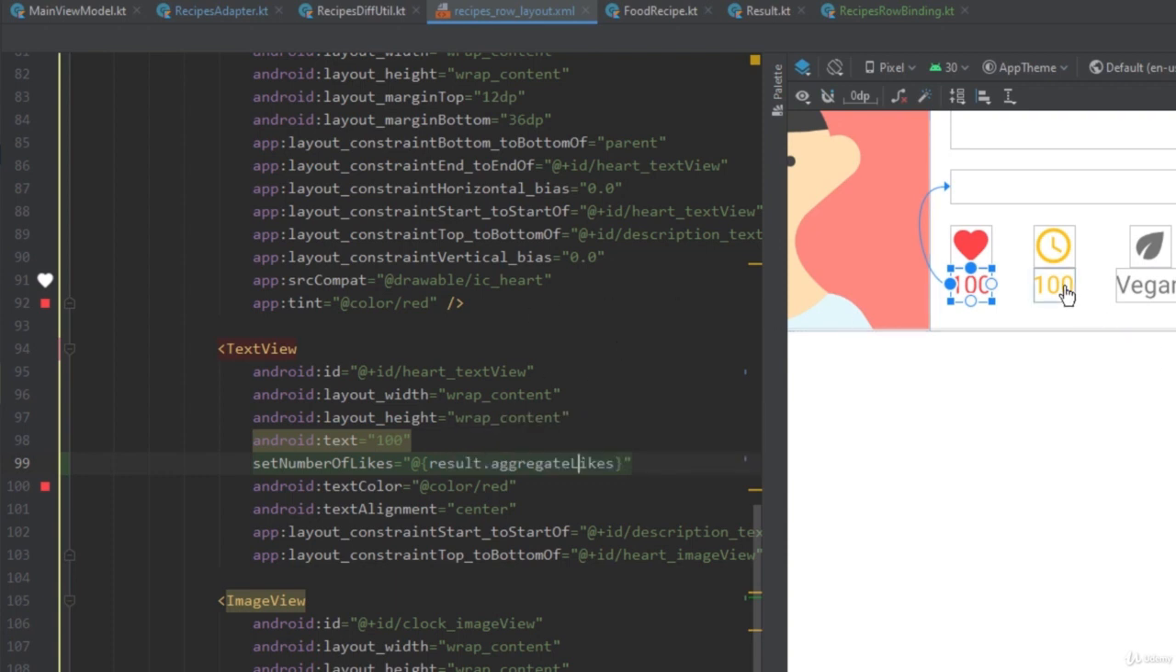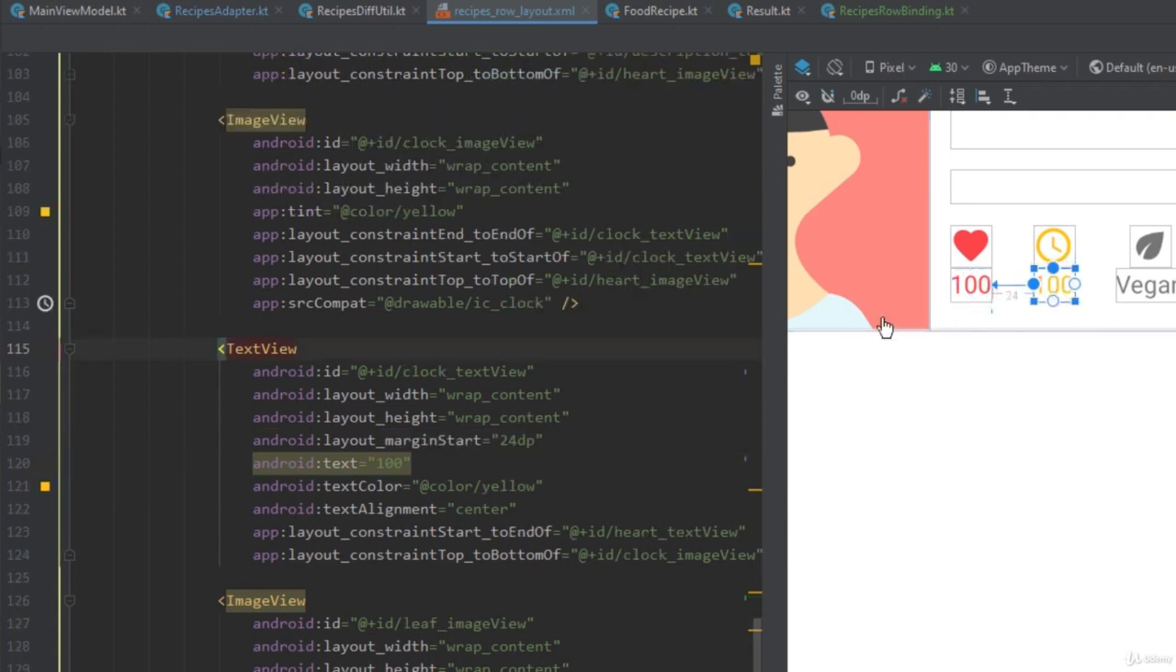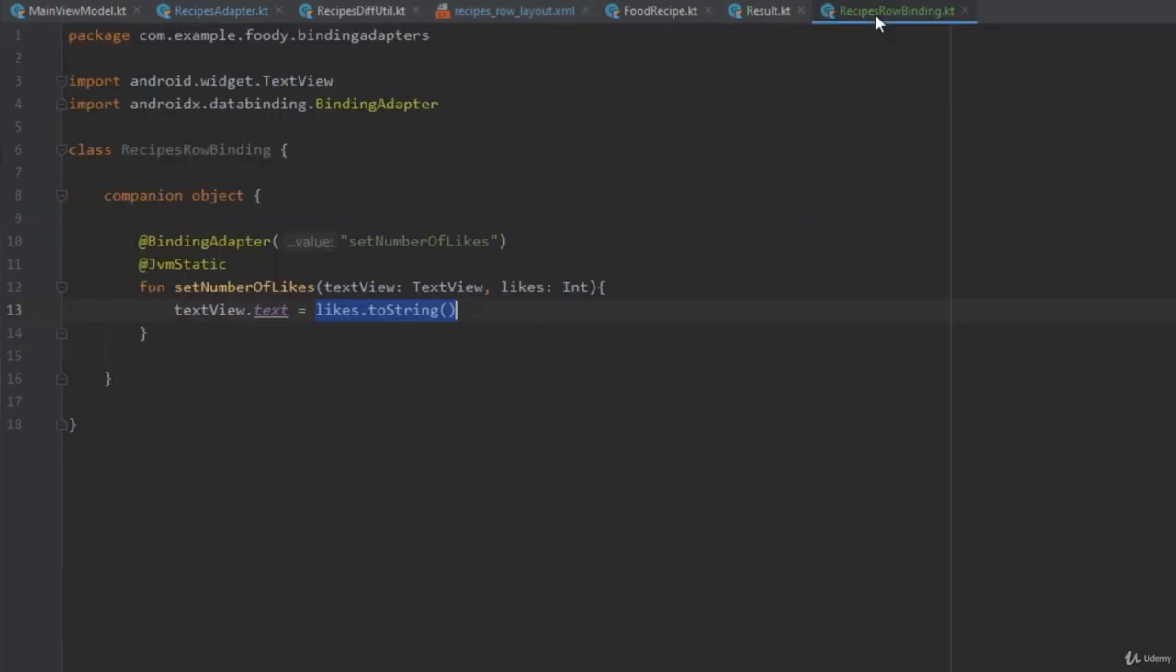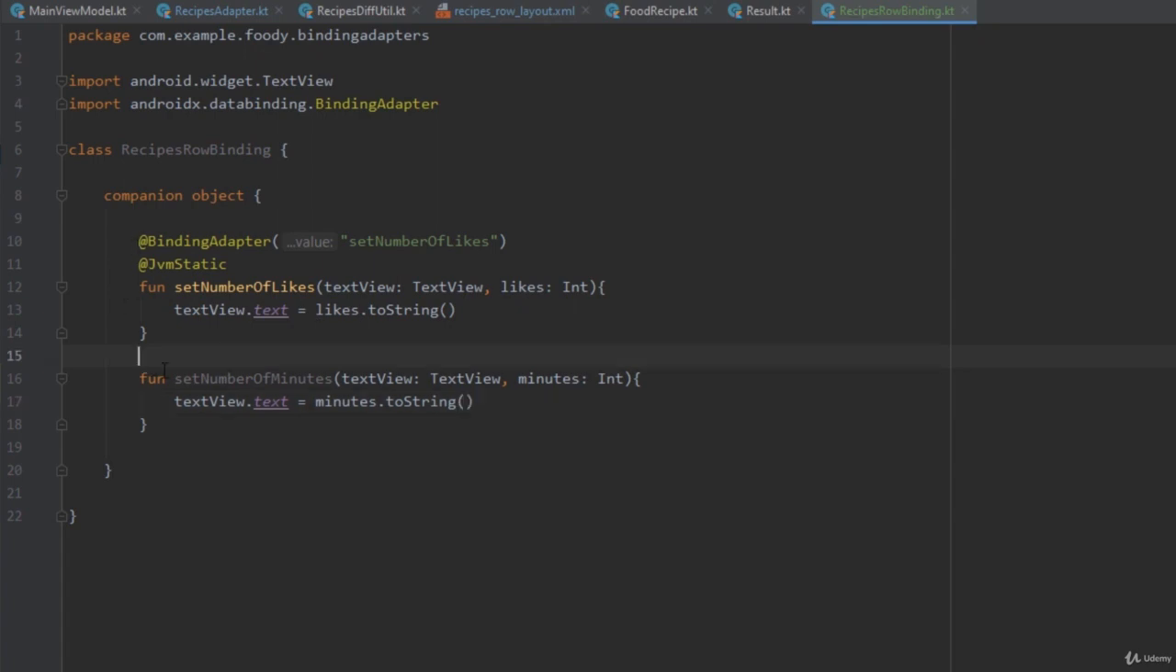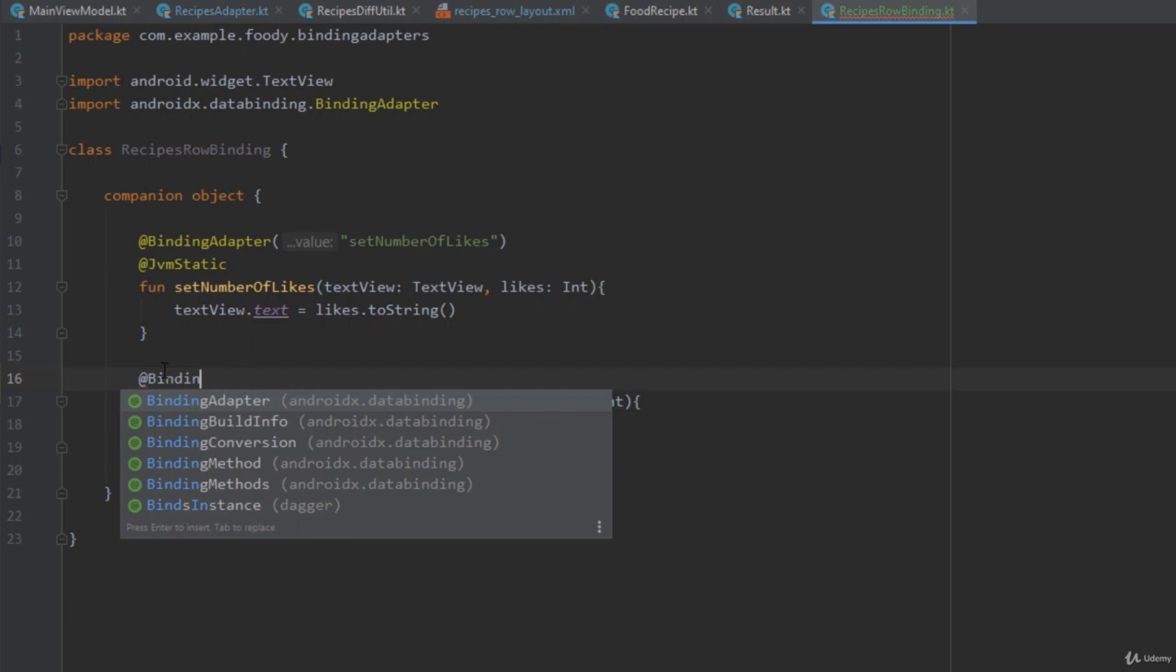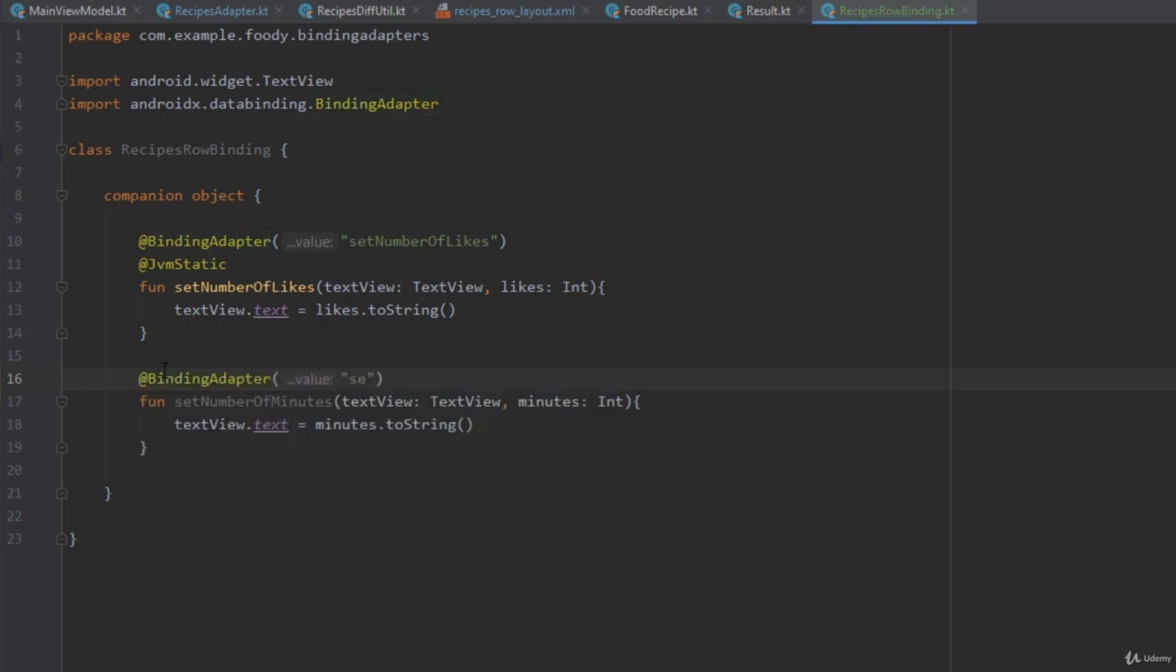And we can do the same thing for the second value here, for our number of minutes. So inside our recipes row binding we can create a new function, so function named set number of minutes, and here as well we're going to add the text view as a first parameter, and the second one will be integer, so minutes, type of integer. Here let's use a text view from the parameters to set the text, and let's use a minutes convert to string. Okay, and of course we need to annotate this function with those two annotations, so binding adapter, and the name of this attribute should be set number of minutes.